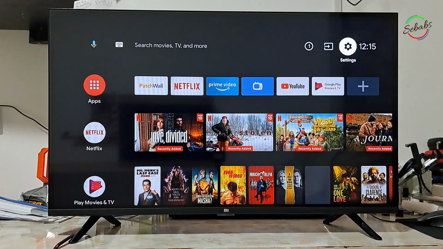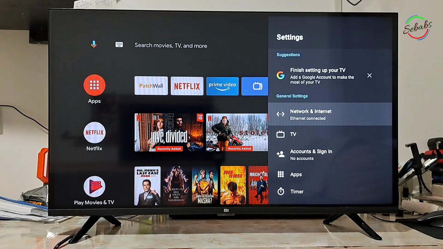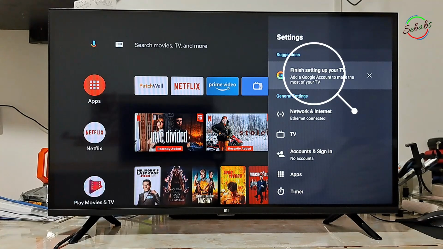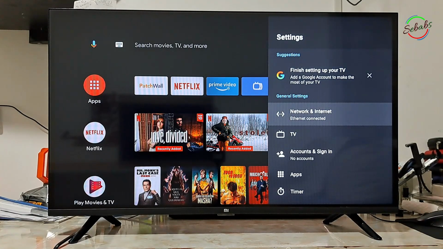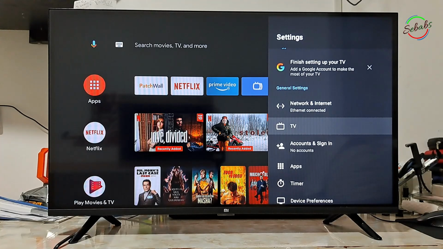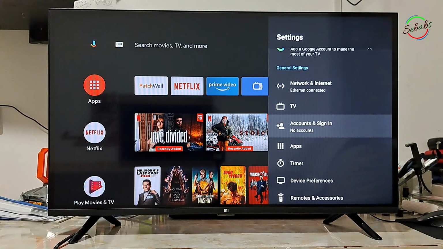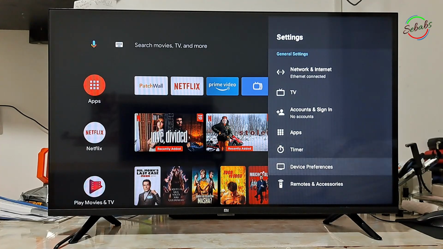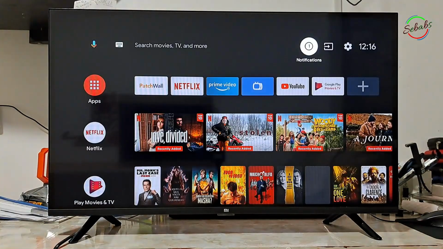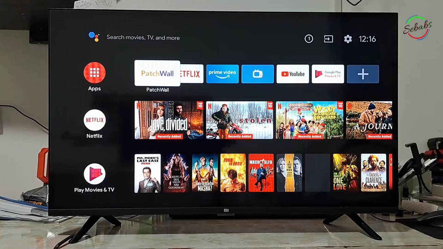And lastly, we've got settings. We open it, and the first on top is a suggestion message. Finish setting up your TV. Add a Google account to make the most of your TV. Under current settings, you've got network and internet, TV account and sign in, apps, timer, device preferences, remotes and accessories. So that's all there is basically. At first glance, this is all we've got on this TV.